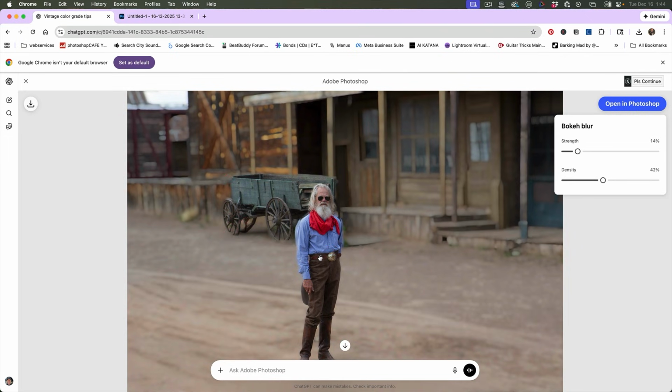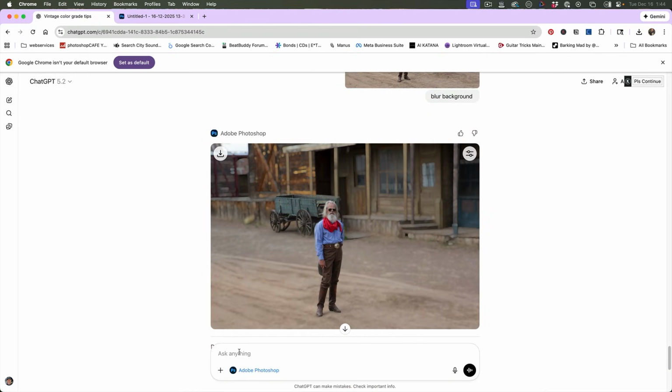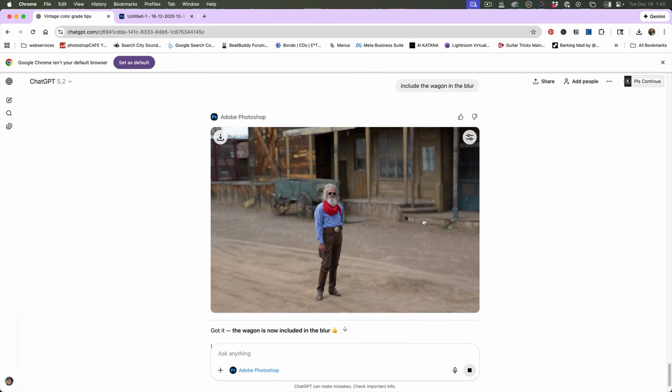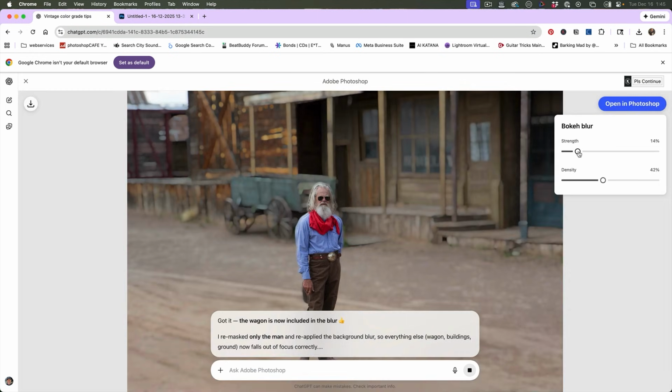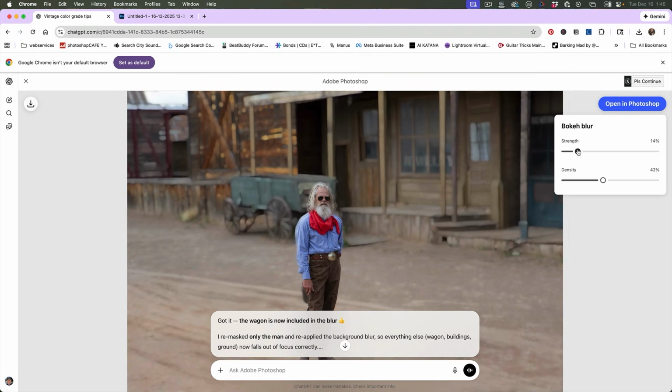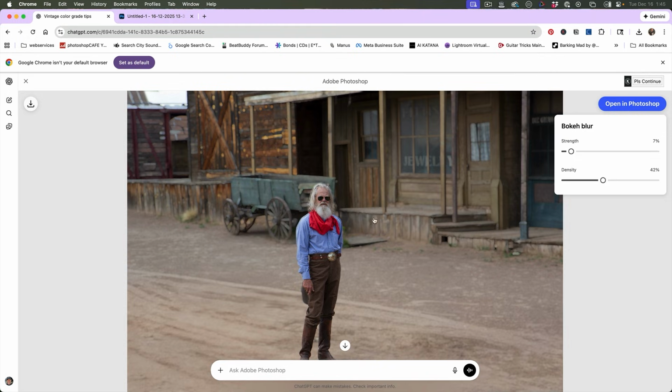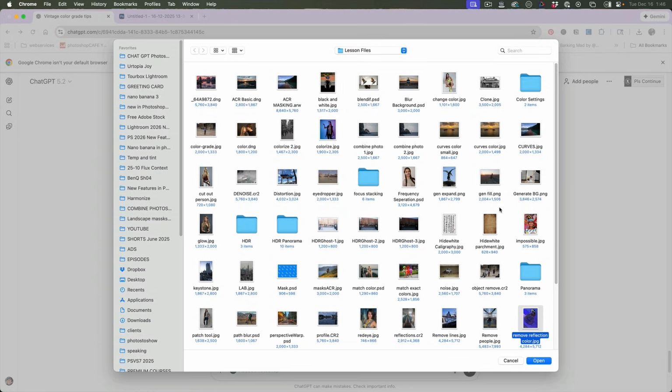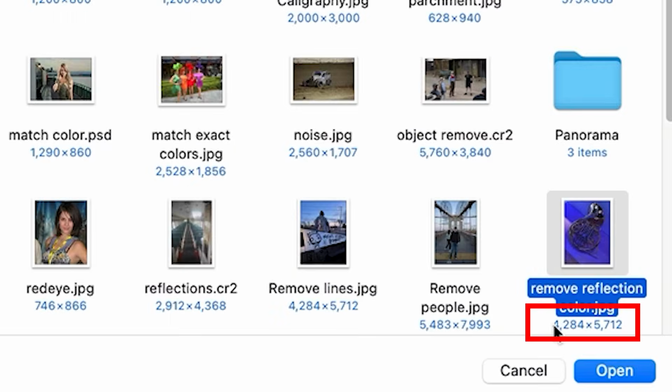Okay, so what if we ask it to do that? So let's just back out of here and we'll ask it to include the wagon. All right, so we're asking it to include the wagon in the blur. Okay, great. Now it's included the wagon. That's awesome. But these edge halos are just... no. So clearly these edge halos make this unusable. I couldn't use this. Okay, another thing I want to look at is the resolution. If we look here, we can see this is 4200 by 5700.